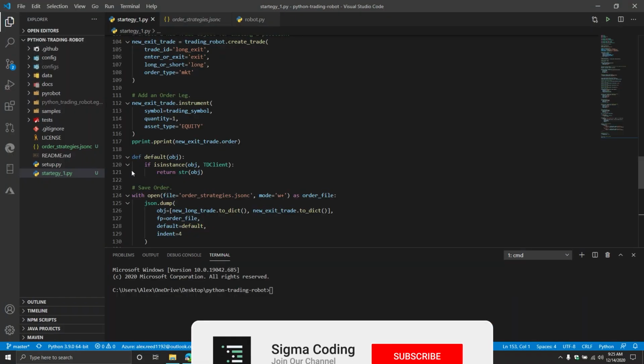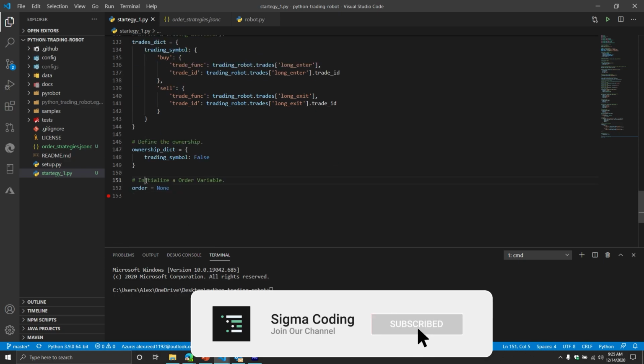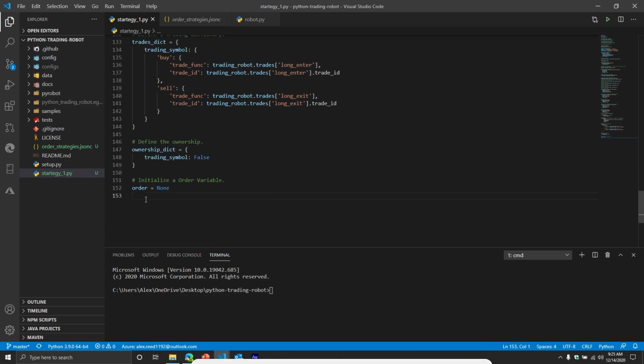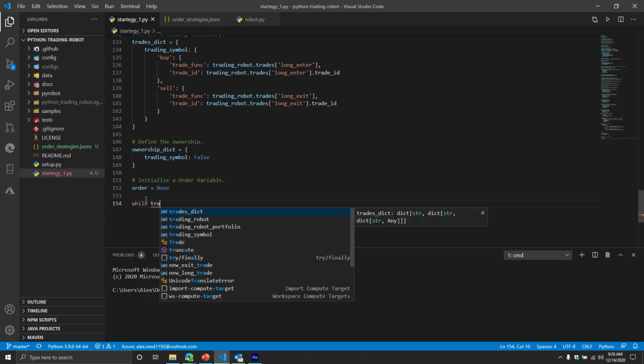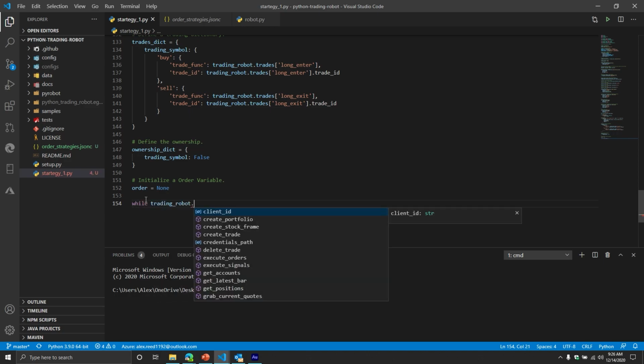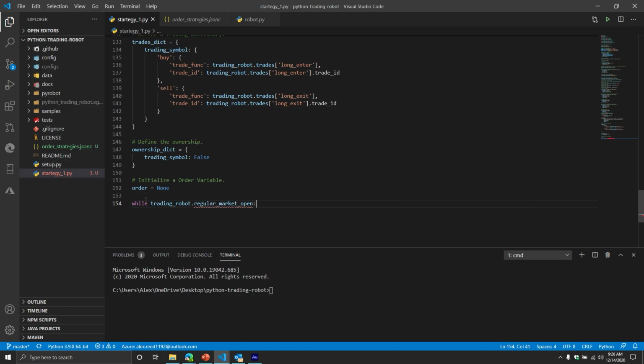Alrighty, so we are now at the point where we are going to build the main trading loop. I'm going to show you basically how we initialize that main loop. The first thing we're going to do is say while, and we're going to go to our trading robot object, and there is a property called regular market open. This will return true as long as the UTC time falls within the regular market hours. And if it does, then it's going to return true, and this loop will keep going.